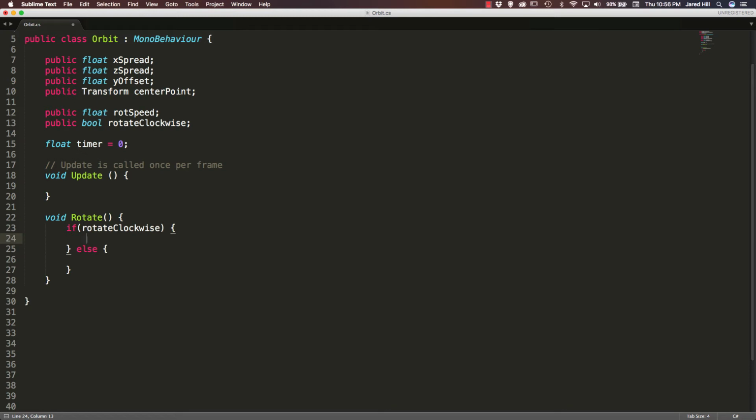Okay, now we have to do a couple of things inside of our rotate clockwise, namely getting a new position for both the X and the Z. So what we're going to do here is say float X. So we're creating a new float variable, and we're going to set that equal to negative Mathf.Cos, capital C. And we're going to pass timer, and we're going to multiply that by X spread here. So basically all we're doing is we're getting a new float that is the equivalent of a minus cosine function passing in our time, and we're multiplying that by the X spread variable.